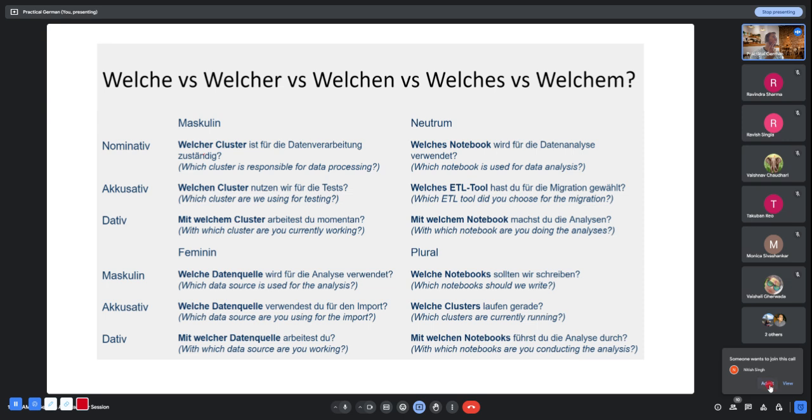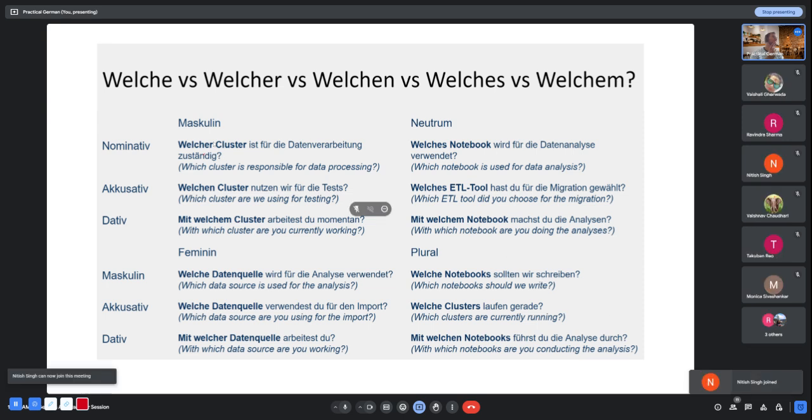What am I trying to say? Like, how do you figure out this ending of welche? So you already know this. I'm saying you already get it. So let's look at the Neutrum part, right? So welches Notebook, again, when I say Neutrum here, the noun associated with welch- is Neutrum.